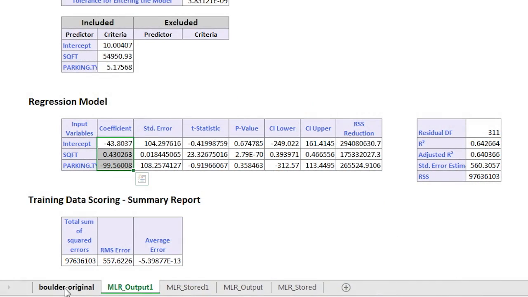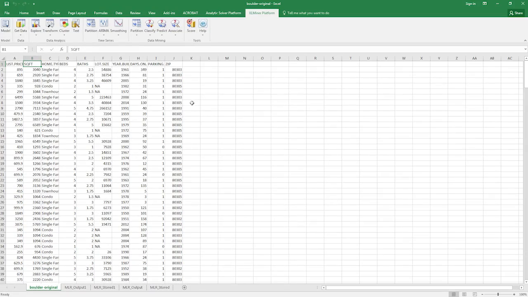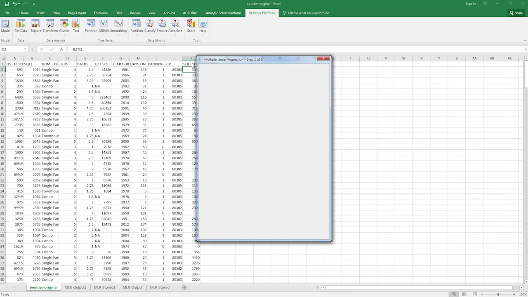To introduce an interacting term between parking type and square feet, we add one more column to our dataset. Let's return to the worksheet with original data. We'll call our new data column square feet times parking type and type it in the first empty cell in column K. Move the cursor to the next cell in the same column and type a formula that multiplies square feet and parking type. Fill down the formula in the column to create the value of the interacting term for all rows. To build a new model with this interacting term, click Predict and Multiple Linear Regression.